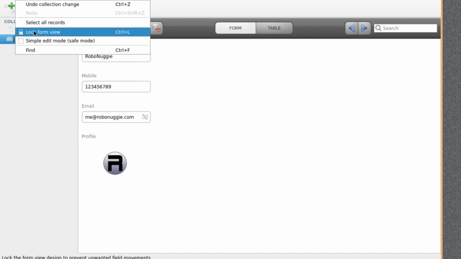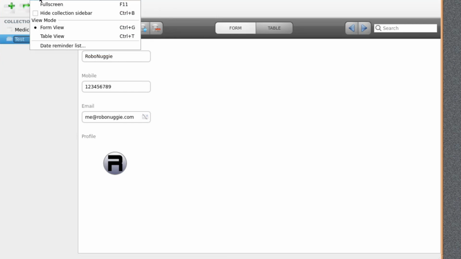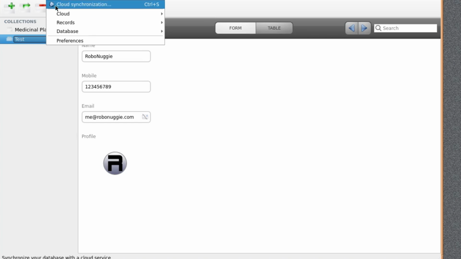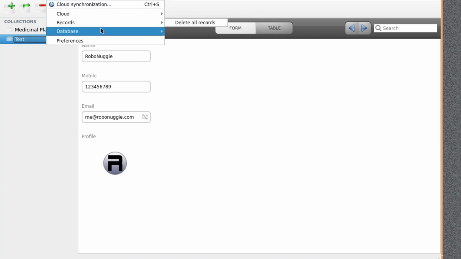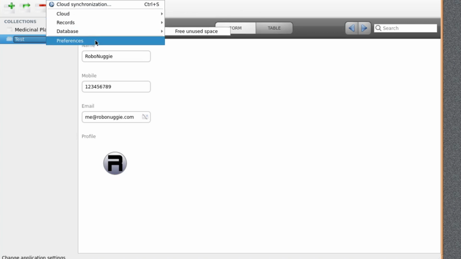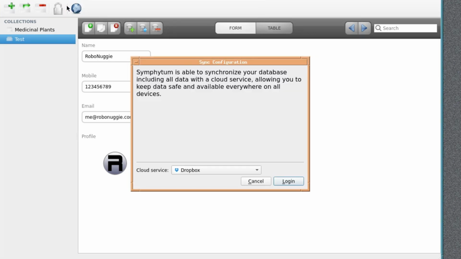You can select all records, lock form view, simple edit mode, full screen if you want to do a demo or a presentation, hide collection sidebar, form view, table view, and various simple things. You can back up to cloud if you wish, cloud synchronization. There is a couple of defined ones. You get Dropbox, Mega, and a generic one containing folders if you want to define your own, which is pretty handy.